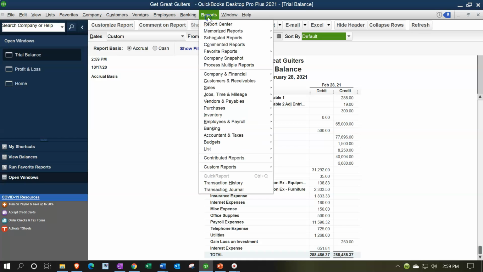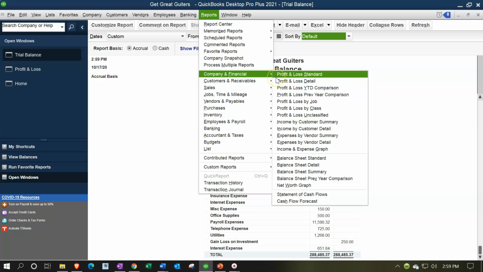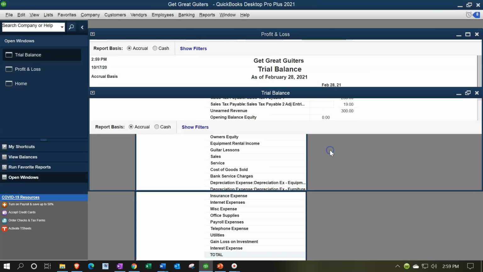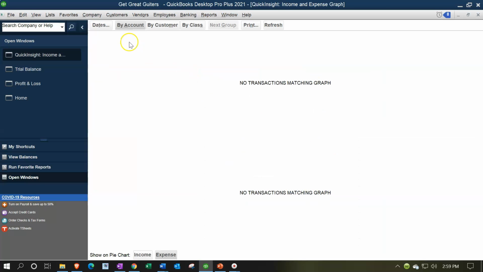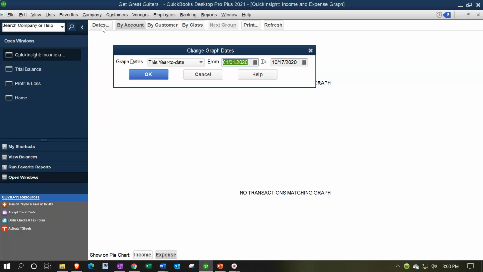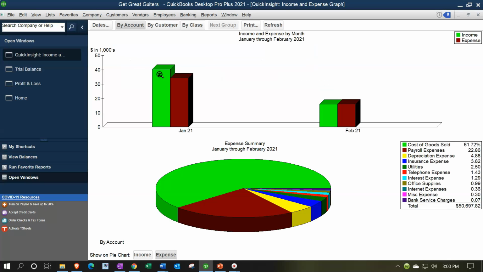So we're going to go to the Reports drop down. We're going to go to Company and Financial, and I'm going to go to the graph within here, which is going to be the Income and Expense Graph. And then I'm going to change the dates, so stuff will show up, and that's going to be 01/01/21 to 02/28/21. Say OK. There's stuff.